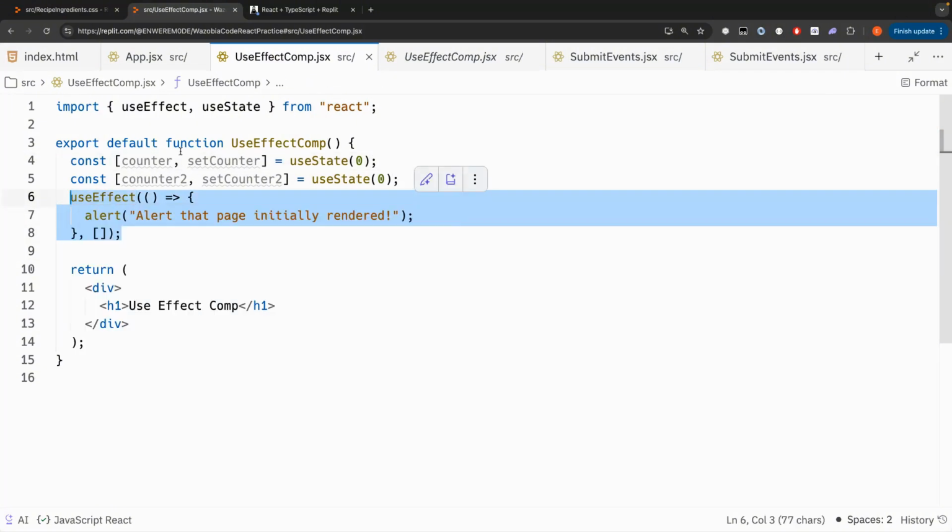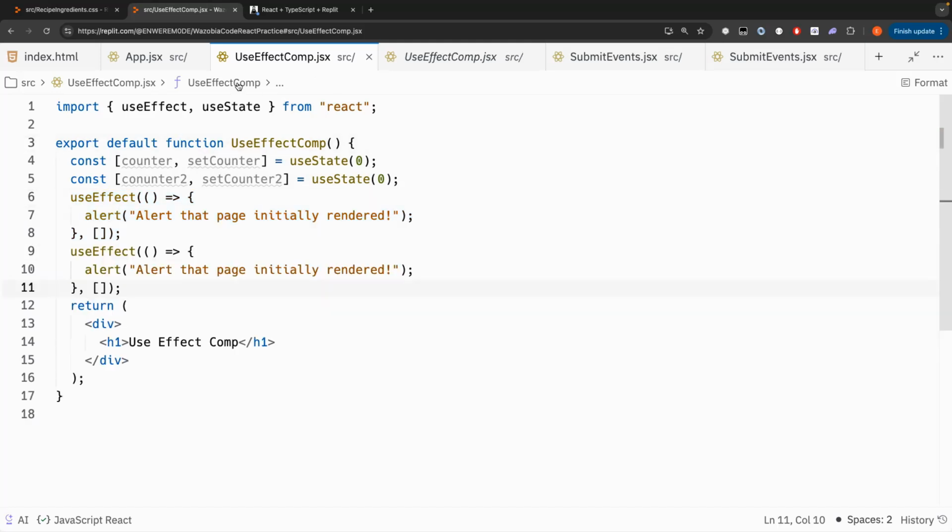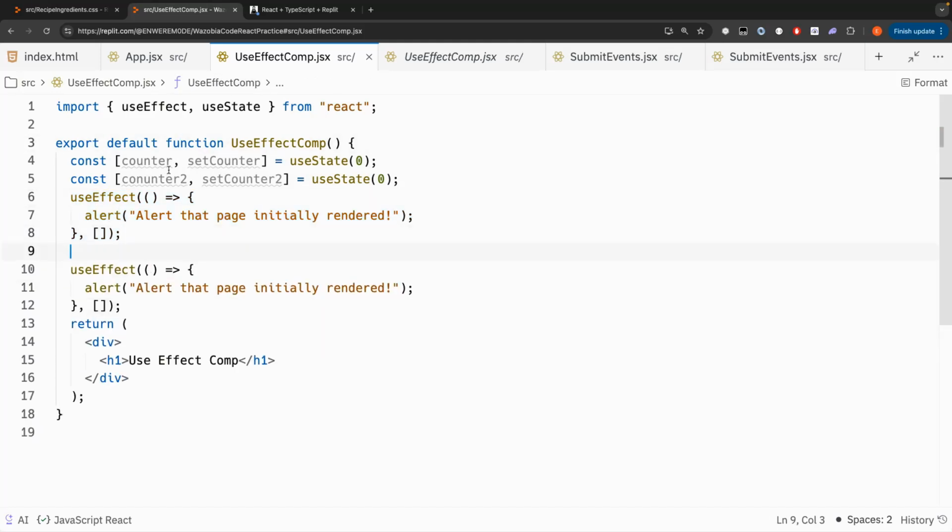Copy this because it's going to be the exact same. And then whenever counter changes, let's start with counter, we want this useEffect to happen. And what do we do to make that possible? All we need to do is write counter inside here. I spelled this wrongly, so I'm going to fix that. Okay, good.